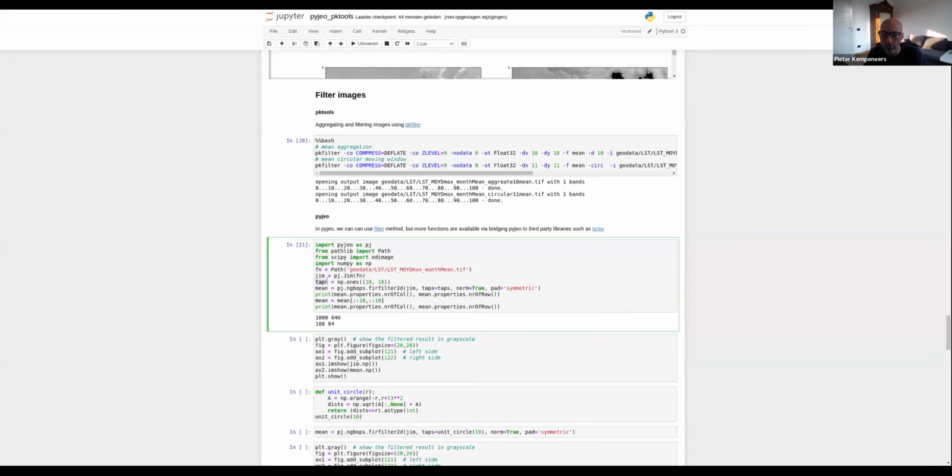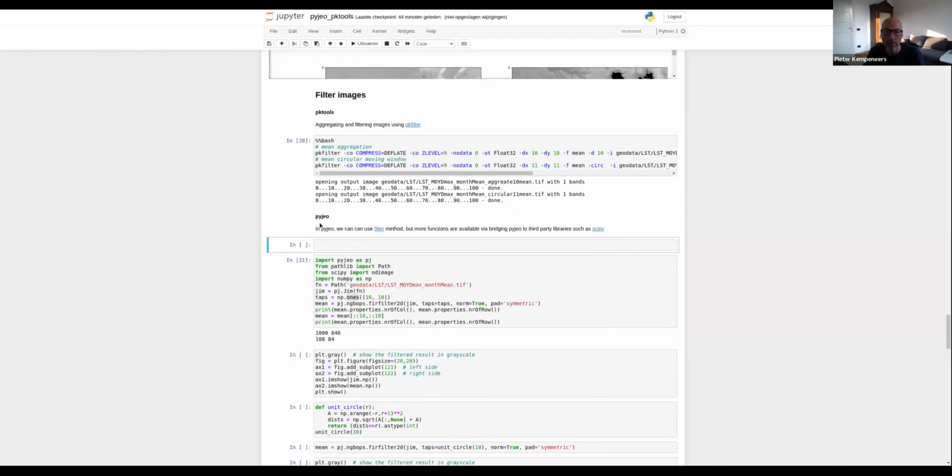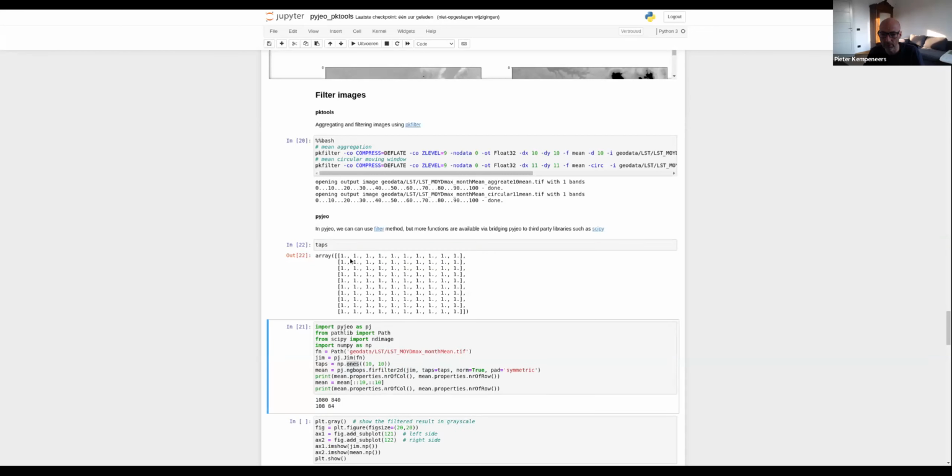And this is actually what I'm doing here. So my tabs are a NumPy array of all ones of a 10 by 10 array. For example, I can show you here what this tabs is doing. These are my tabs, 10 by 10 all ones. And these are the pixel weights for my moving average.